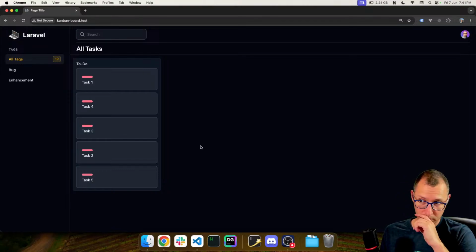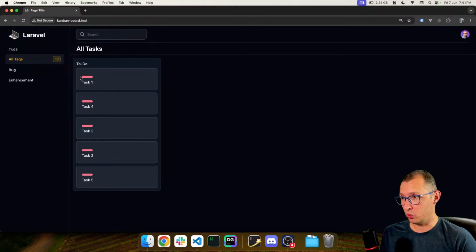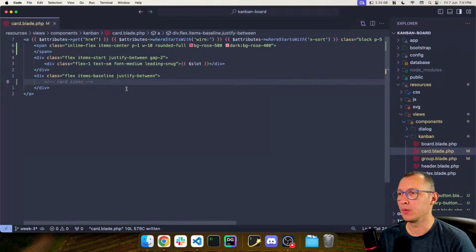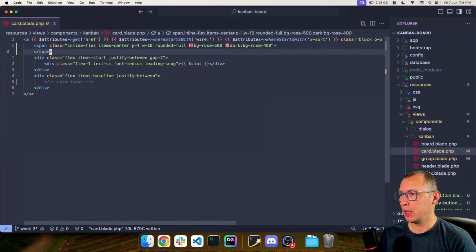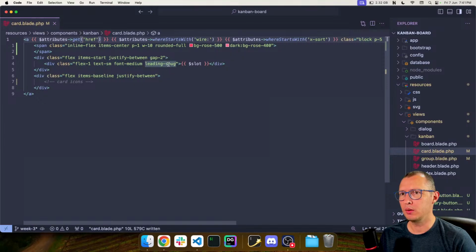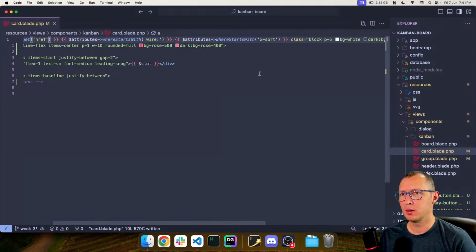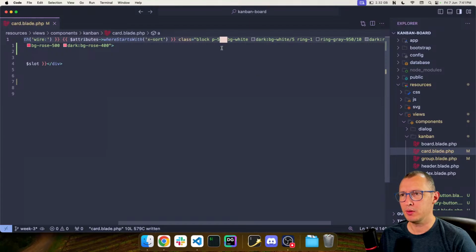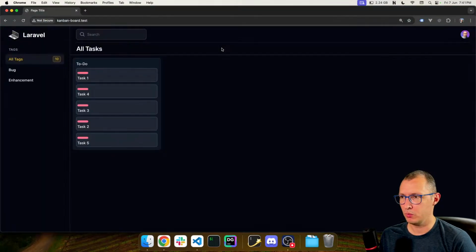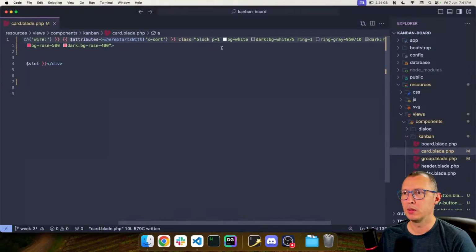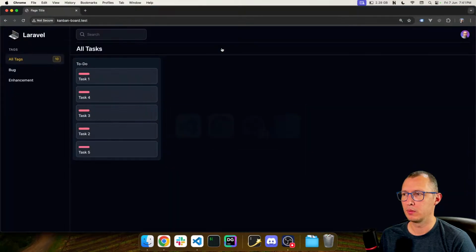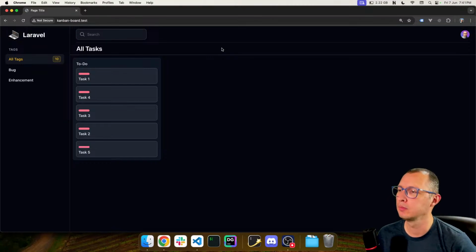Okay, and now let's fix the padding because it's way too big. By looking at the design from Trello, I think they barely use any padding. So let's go up here. There's the class. Yeah, padding 5 is just way too much. Let's go with 1. That's way too little. Better. Yep. What do you think?